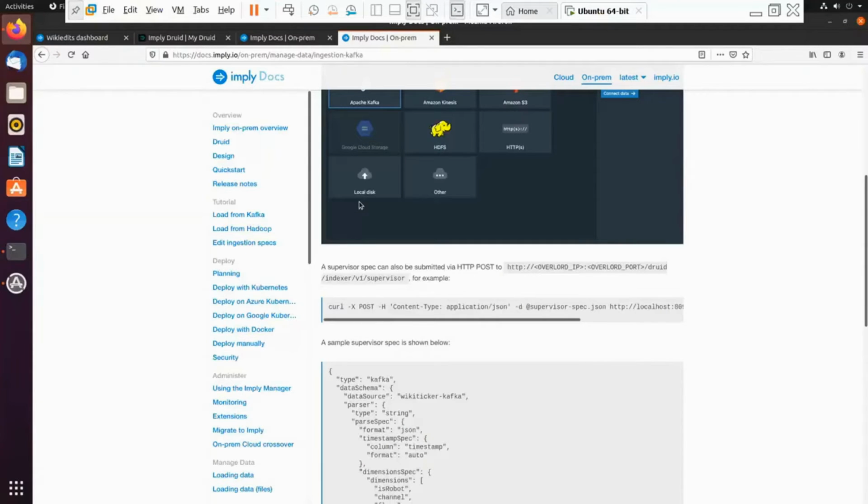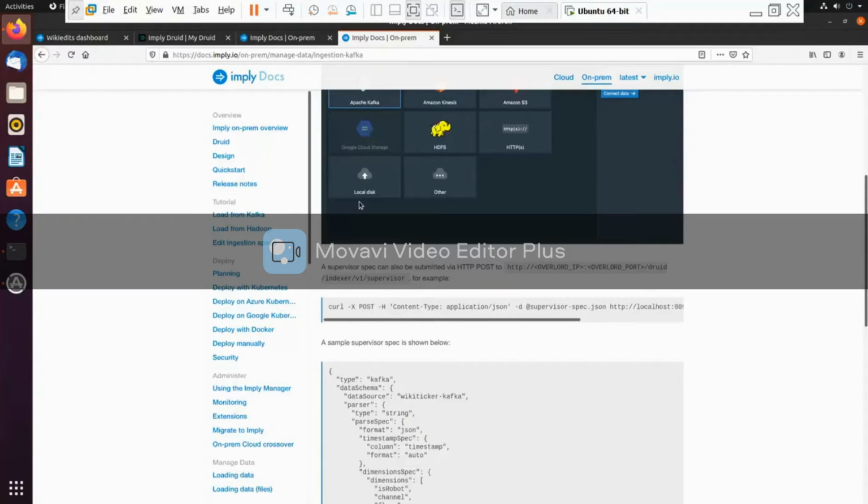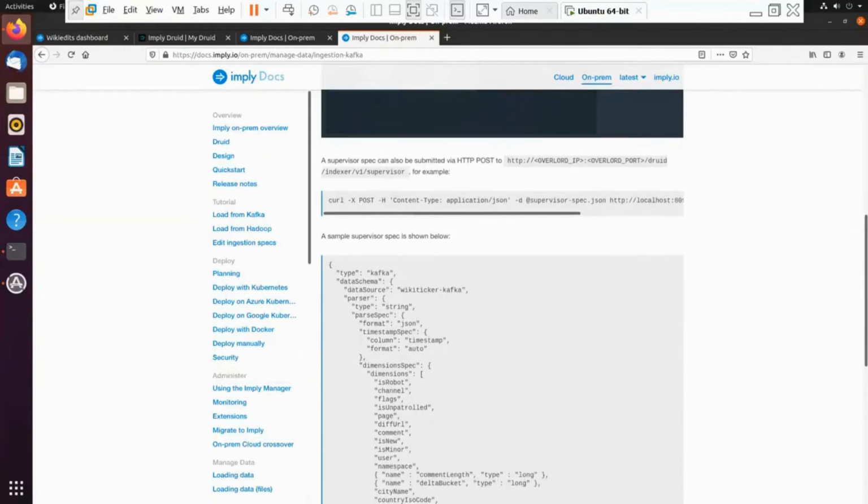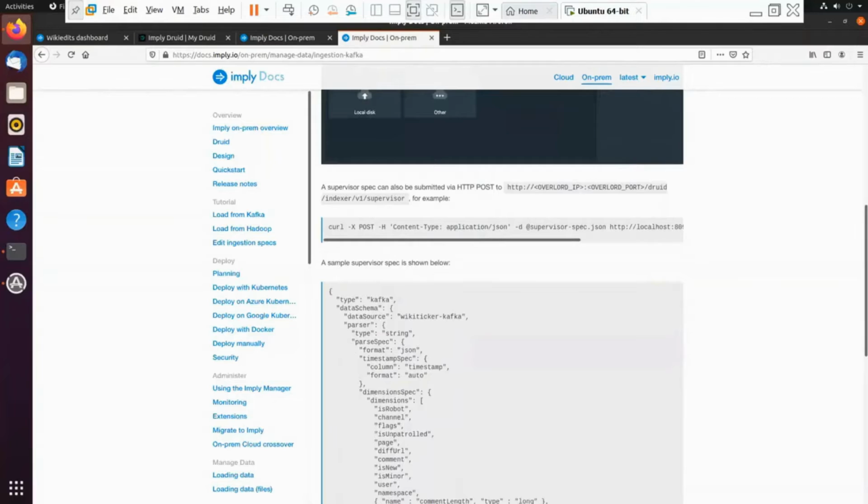The workflow is as follows. First we have Kafka, which streams in real-time data, which is ingested into our Druid, and on Druid, Imply is running. Imply provides greater features so that we can make use of the data ingested by Druid. Kafka installation is very easy.